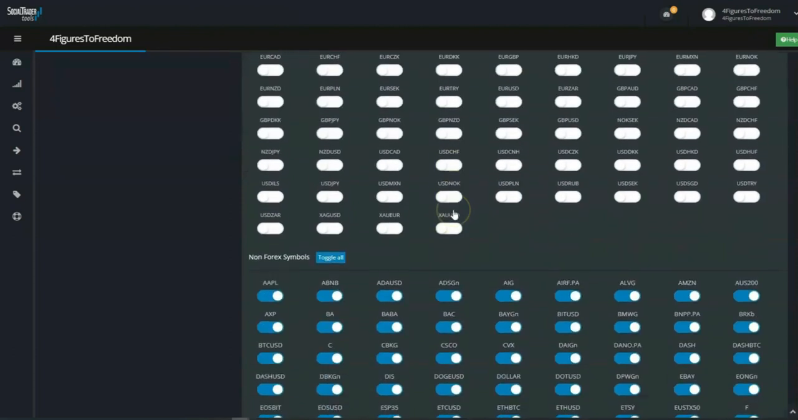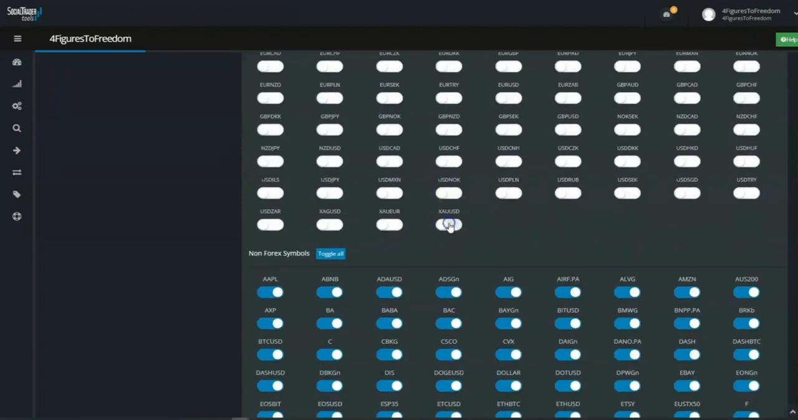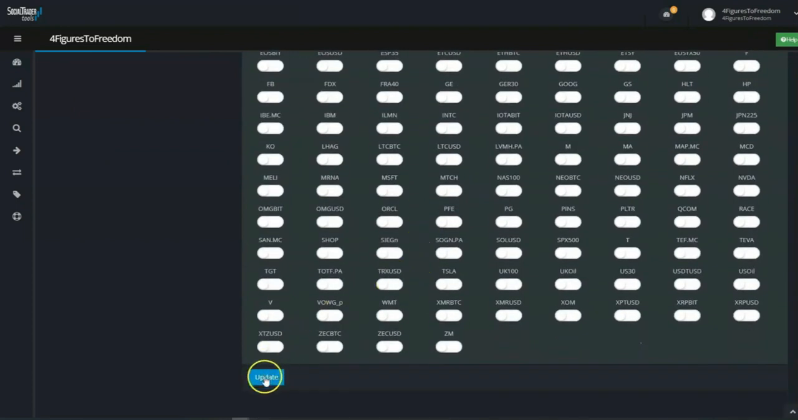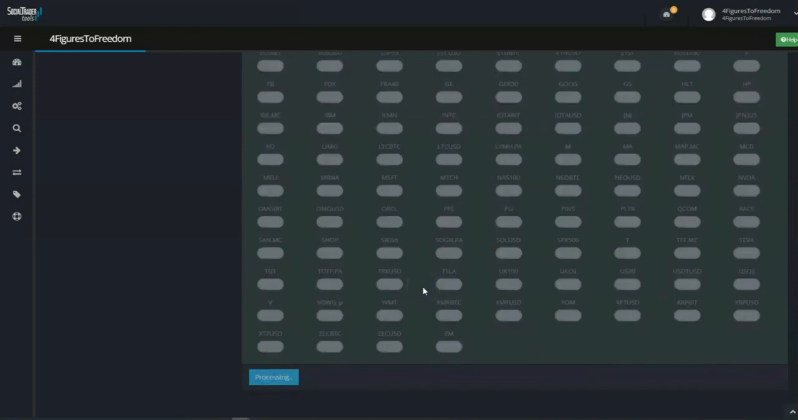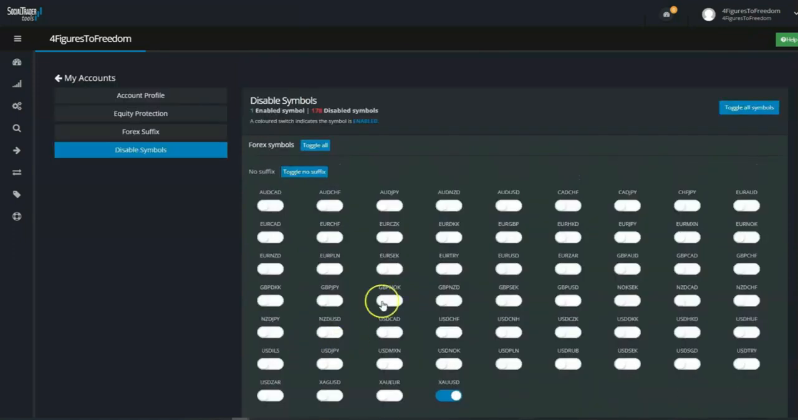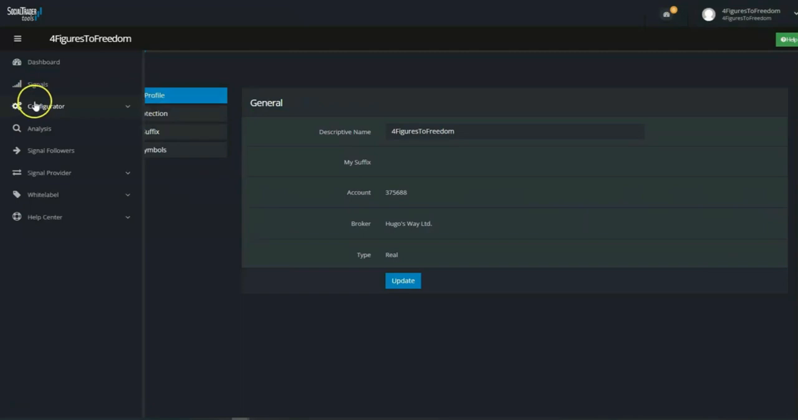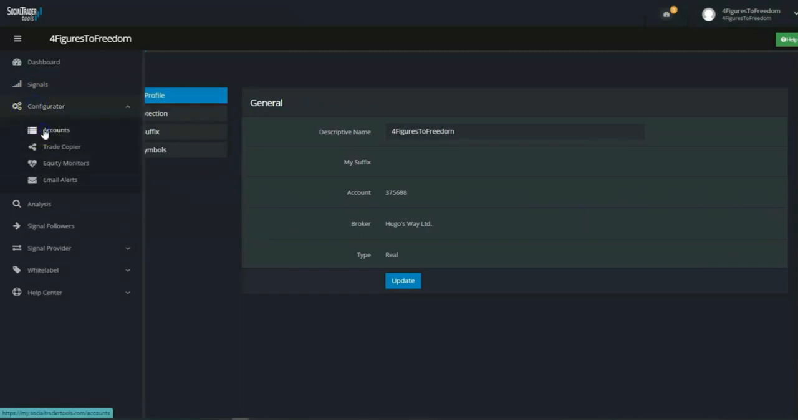Click off. Go down here and find gold. The last one, turn gold back on. Then toggle all the non-Forex ones off, then come down and update. Process it now. So it should say only one enabled symbol, 178 turned off. This should make your copier more responsive. All right, so now everything is ready. You got your account there, you got your equity protector done. Go back here, Configurator, Accounts.